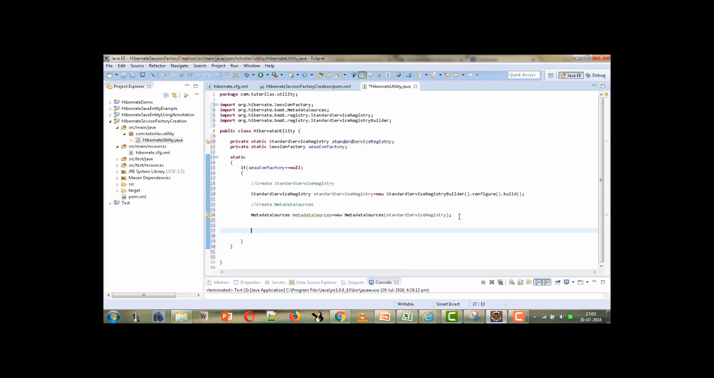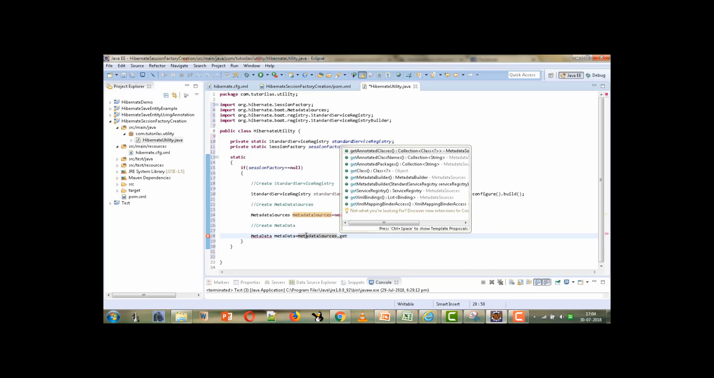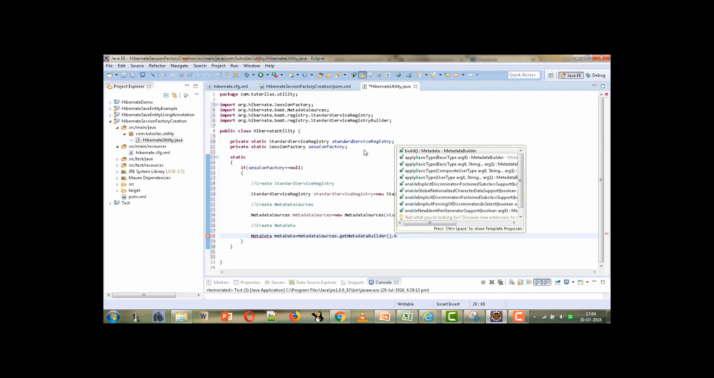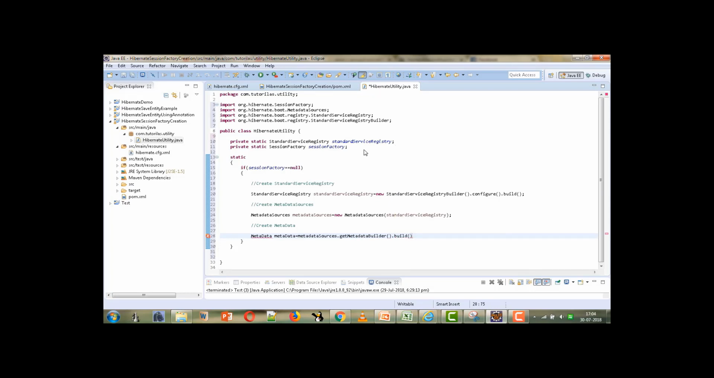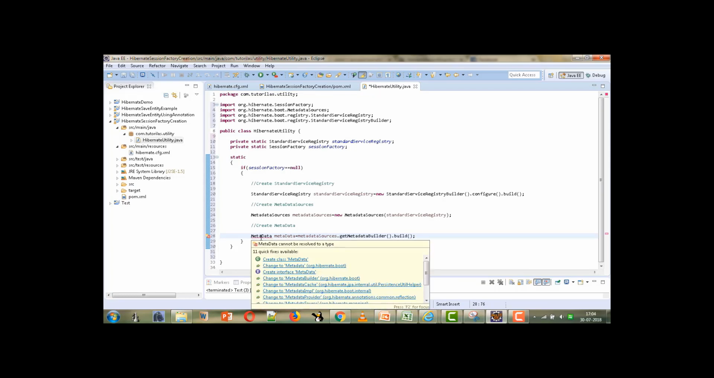So after creating the metadata sources, we need to create the metadata. So we will give the code for that. And here we need to make use of the metadata sources instance which we have created. So we will give equals metadataSources.getMetadataBuilder, and then we will call the build method.